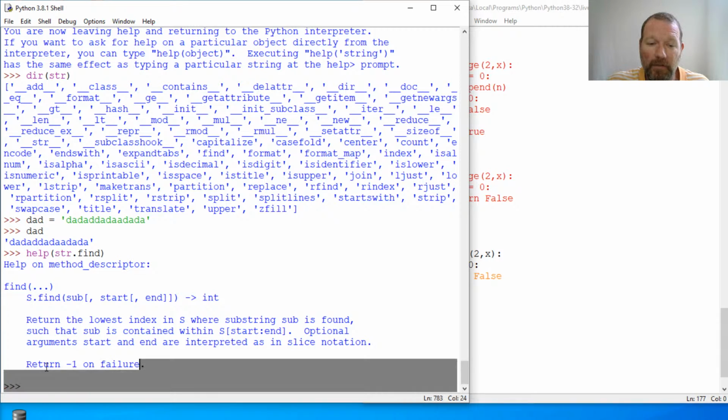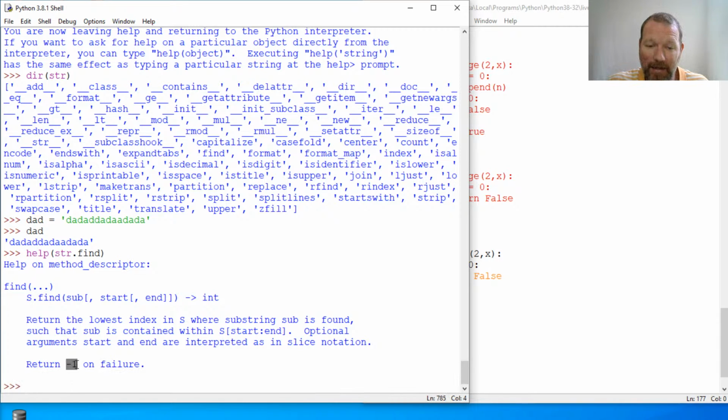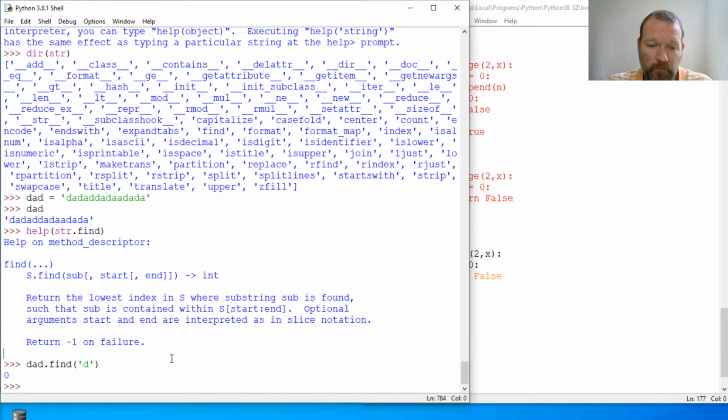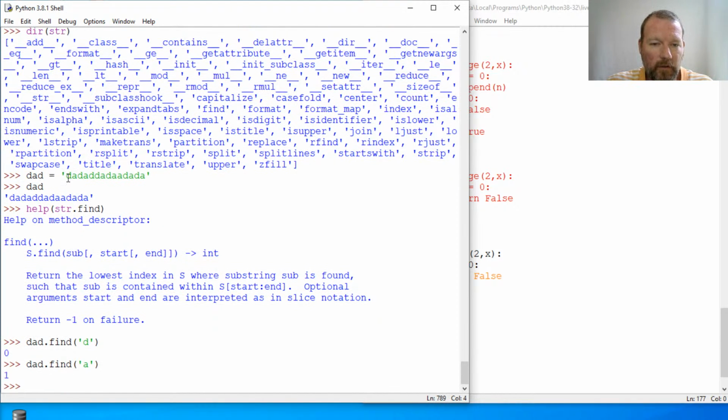Maybe. And then if it's not there, it's going to return -1. So that can be helpful for things later. All right, dad.find then D, 0. Now let's move over and do A. It's at 1. So that was 0, then A.